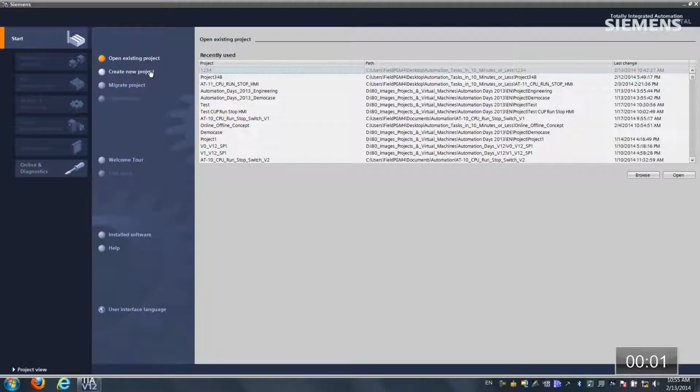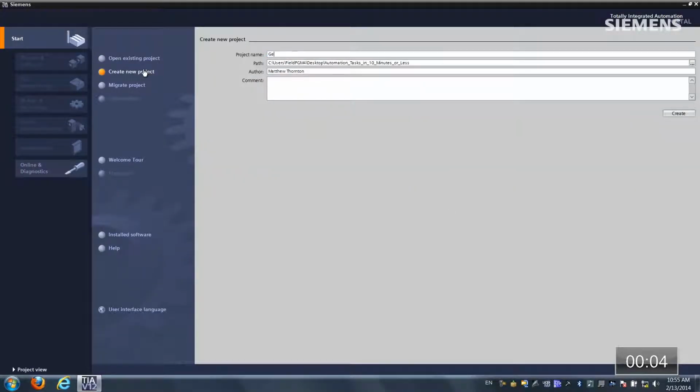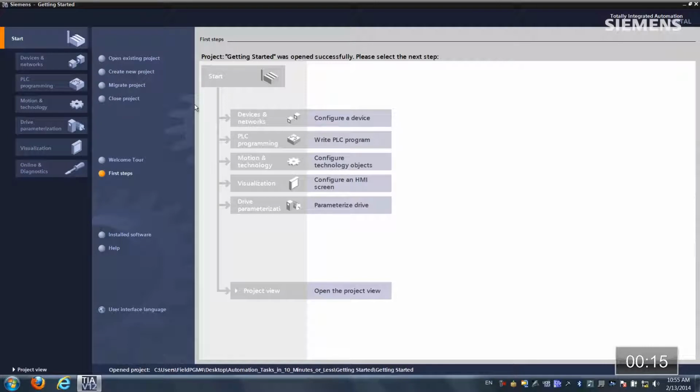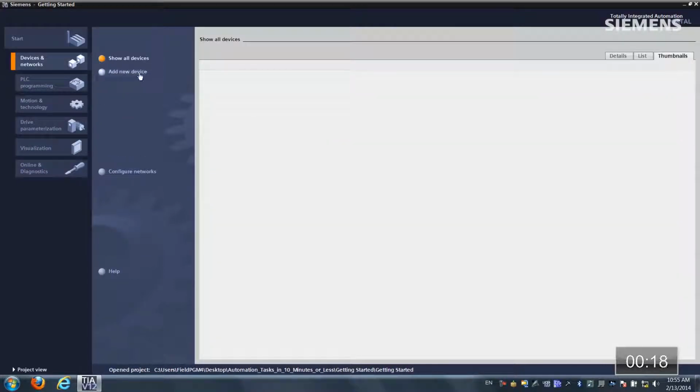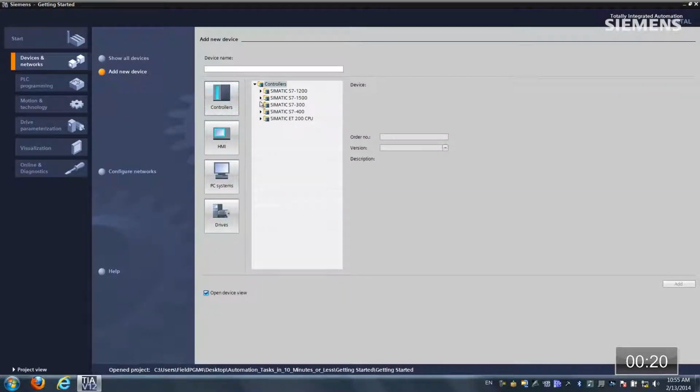First step is we come over to our portal software and create a new project. Let's give it a name of Getting Started. Click Enter. So now the portal is actually creating a project container for us to put all the hardware and software components into. What I would like to do now is configure device, add new device, choose controllers, and go down to the S7 1500 unspecified CPU, click Add. So now it's adding a hardware container to the actual project container. That way we can start adding hardware and software components to it.